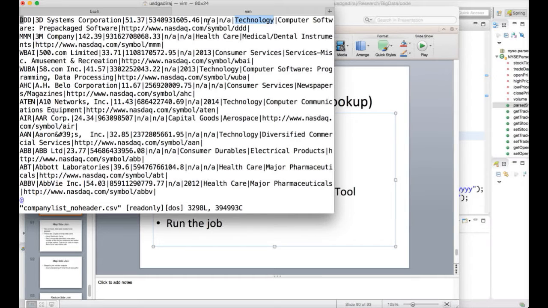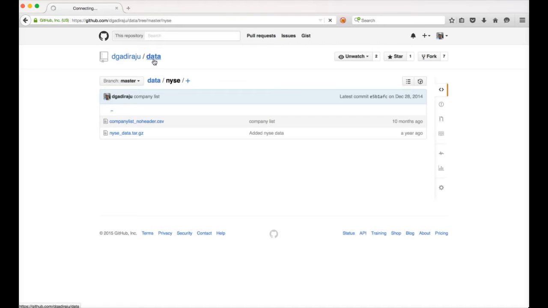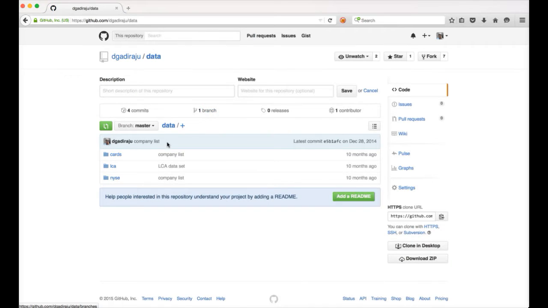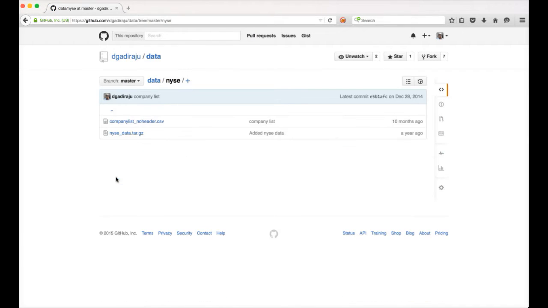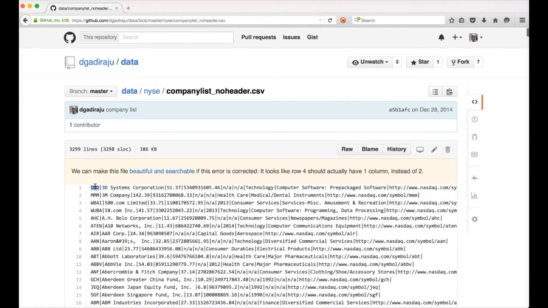We will be using raw data and the company list. If you want this company list file, again it is under my GitHub account. You can go to my GitHub account, and there are repositories like code and data. All the data will be under the data repository, and it has a directory called NYSC, and you can get all the raw data as part of this tar gzip file, and you can get the company list from this file. You can open it from here also, and it has the stock ticker, and the delimiter is pipe. So you need to keep this in mind, because we need to develop parsers for these things.